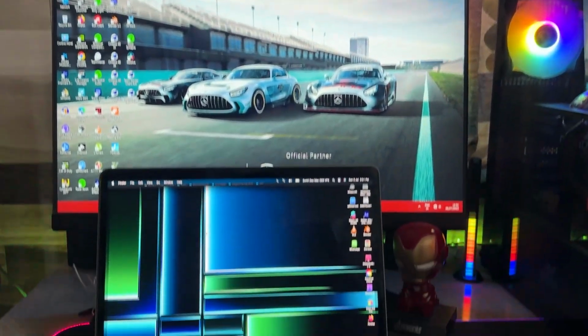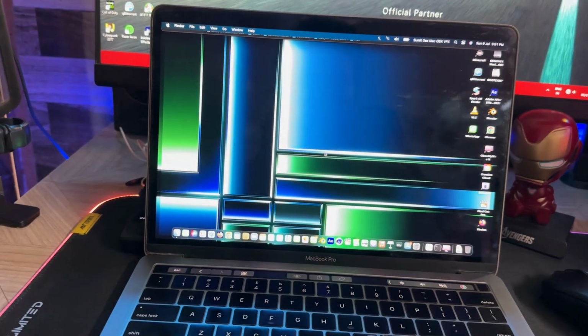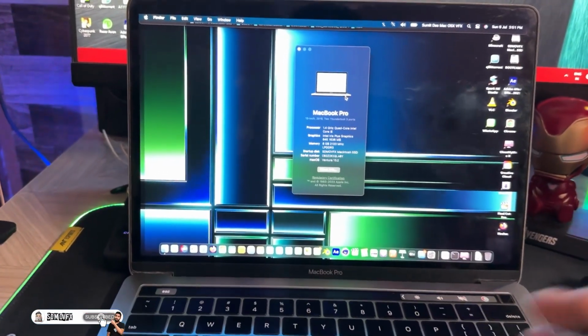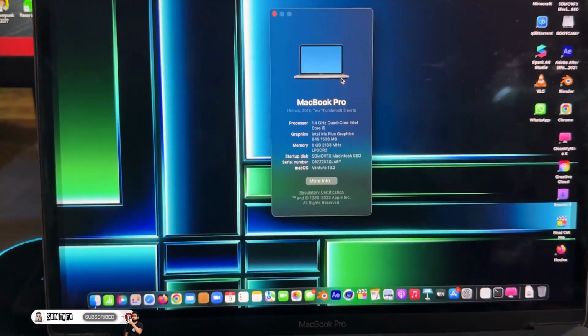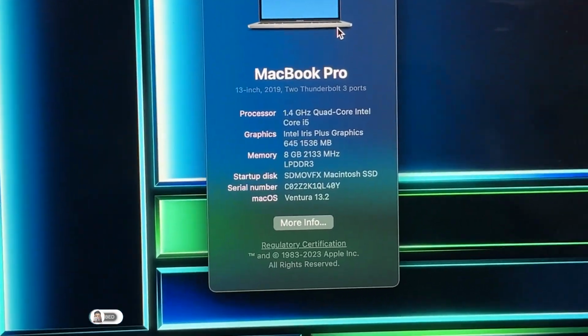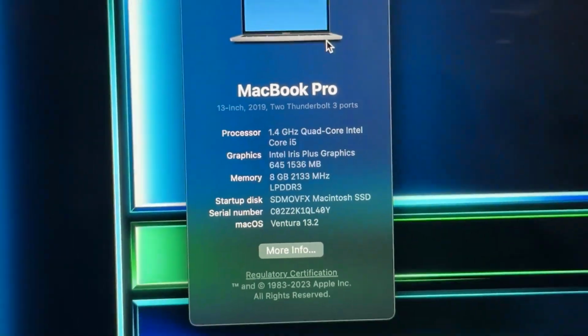Alright guys, welcome back. So in this video I'm gonna show you that NoxPlayer is still working on this Intel Mac. So I've already mentioned in my previous video how to fix the 99% error on the NoxPlayer. As you can see, I'm using this Intel processor.